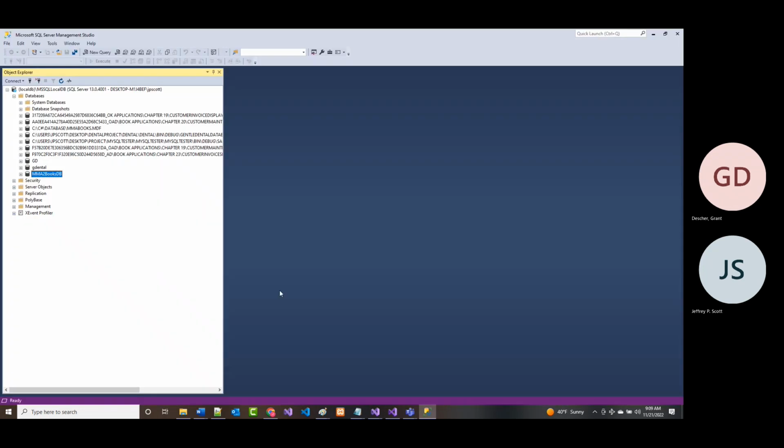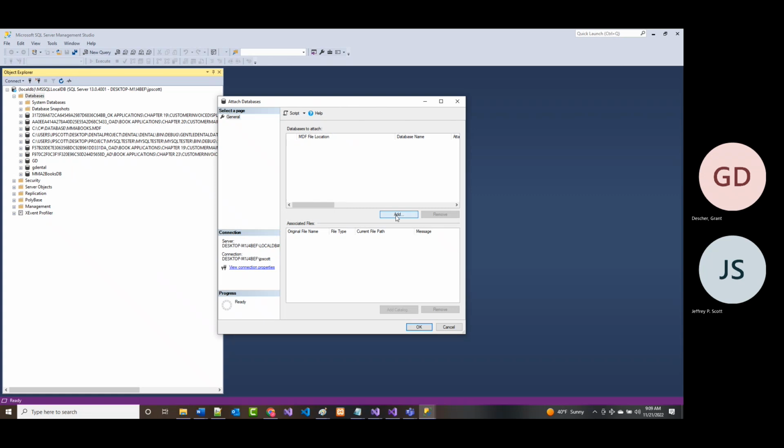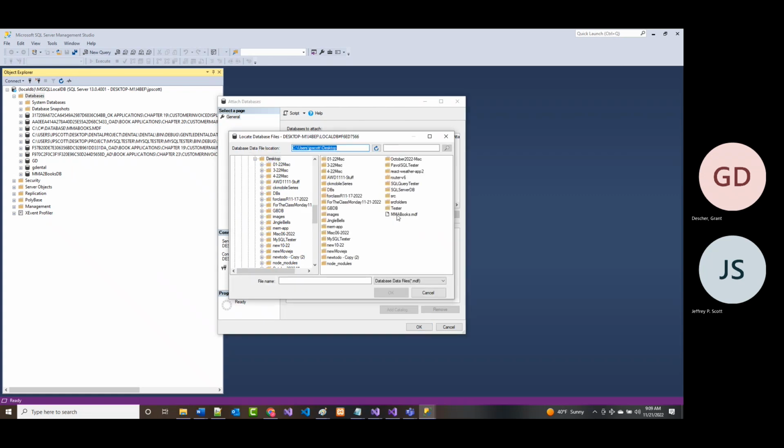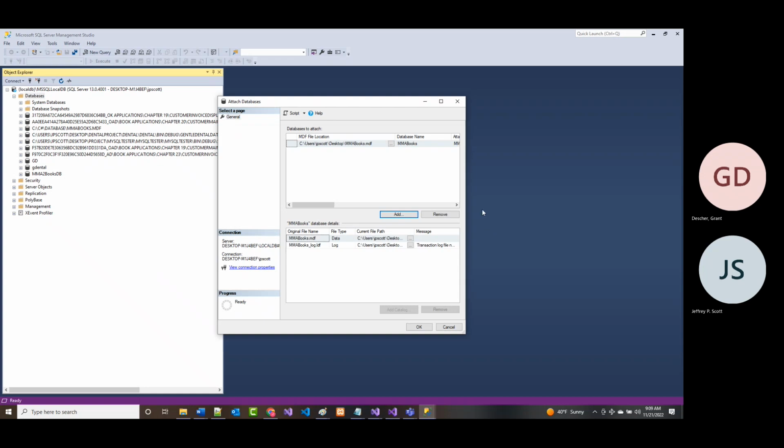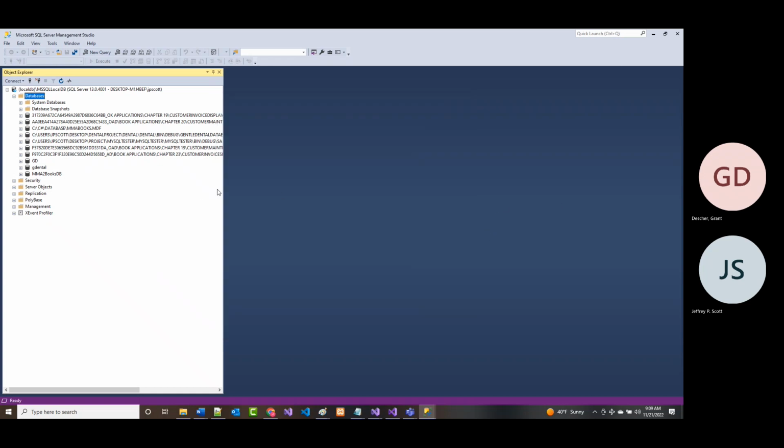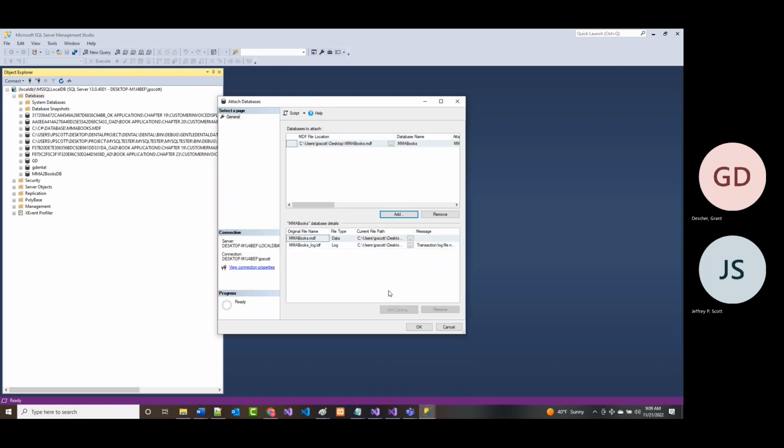So I'm going to come back to here. I'm going to right mouse click on here. I'm going to choose attach and add. And I'm going to find there's the file. I'm going to click OK. Now I may get another error. I don't know. Well, I don't know why I did that, but it did.